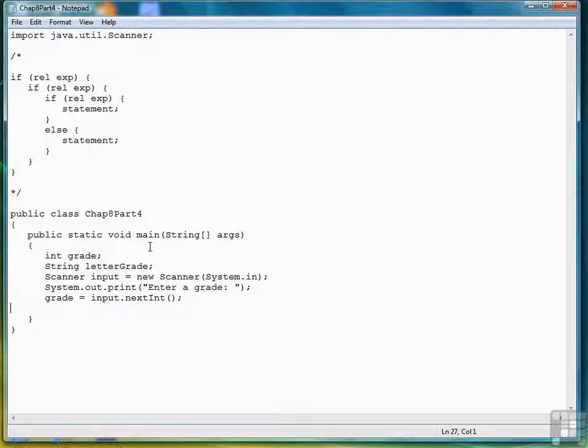Now we're ready to classify the grade and turn it into a letter grade. So the first thing we're going to do is say if the grade is greater than or equal to 90. Now I could have also written grade greater than 89. One of the things you have to learn about logical statements or relational expressions like this is that they can be written in several ways. So greater than or equal to 90 is equivalent to greater than 89. Then I want to put an opening bracket here.